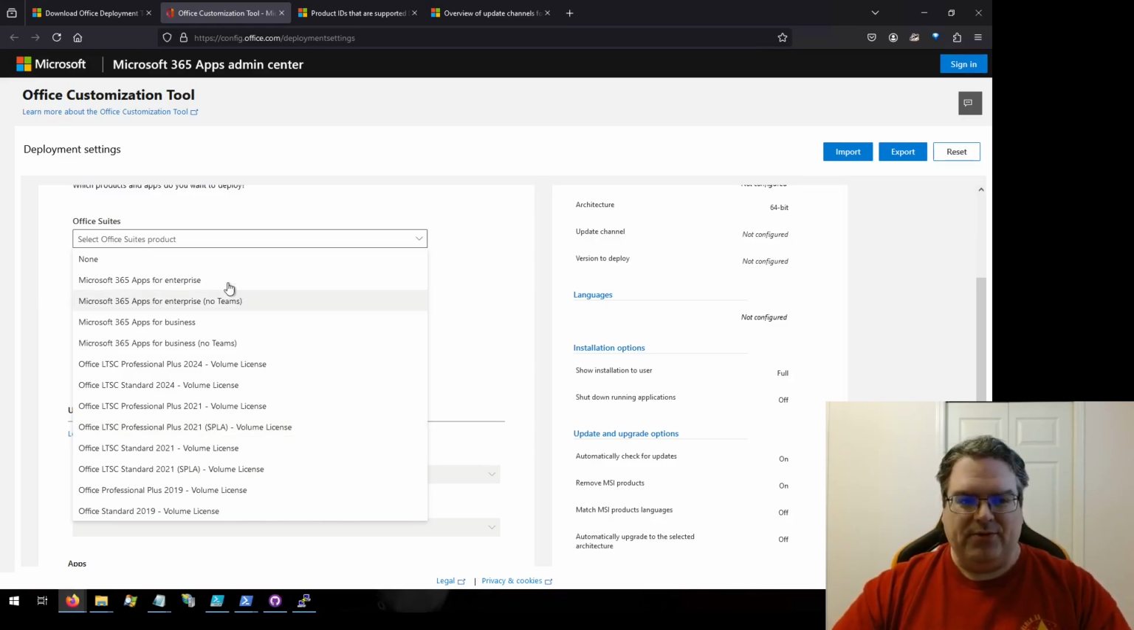But for these, how do you know what the difference is between Microsoft 365 apps for enterprise or Microsoft 365 apps for business? Or the no Teams variants? What are these?